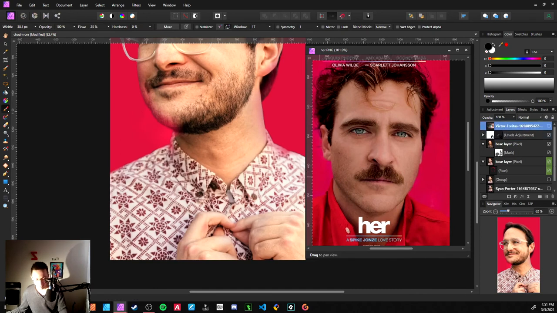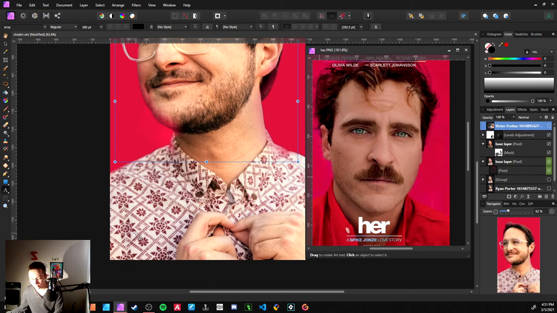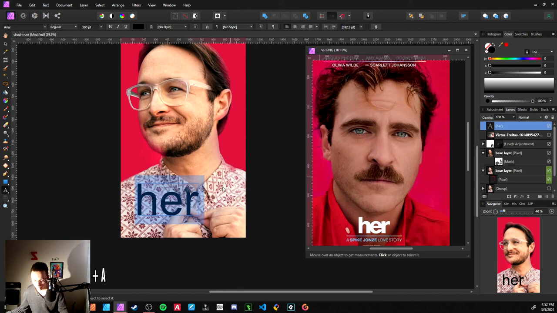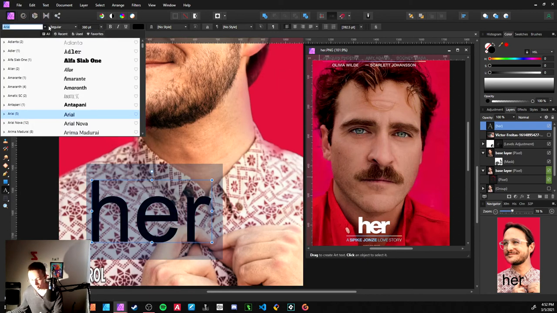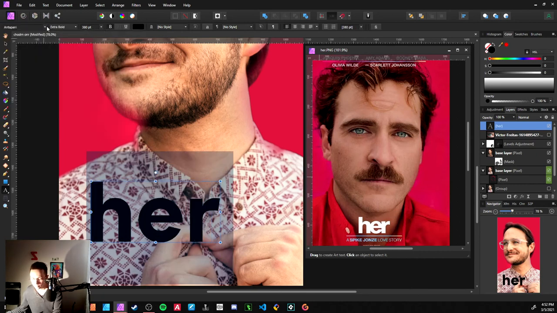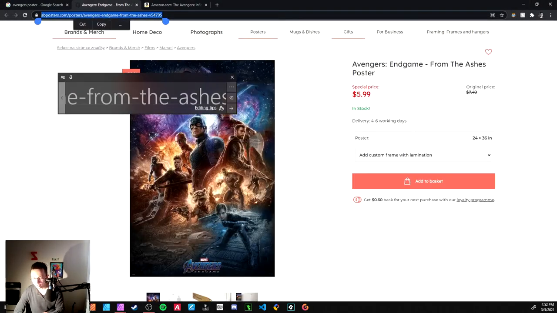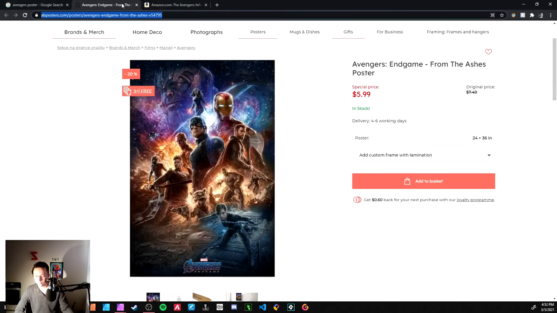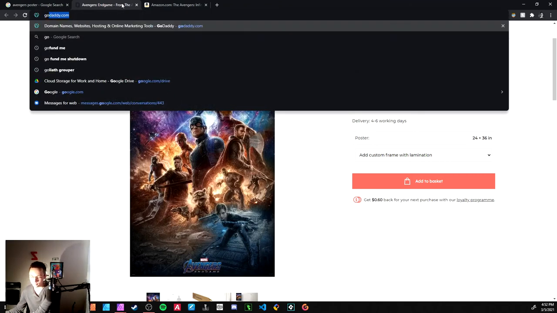So above everything, make sure it's above, layering is important. We're going to come over here to the artistic text tool, drag it out, and we're going to write her. All right, and we're going to change the font to a more thick font. I use Affinity or whatever. If you did want a font, you want to come over here, you can just look at Google.